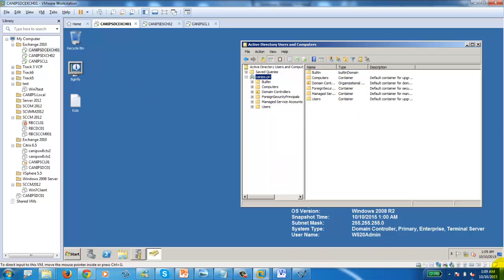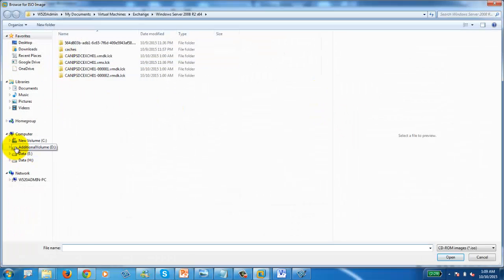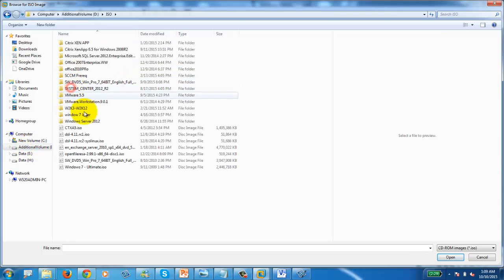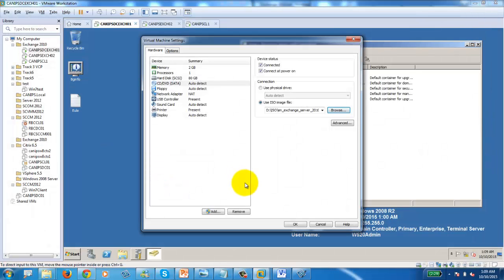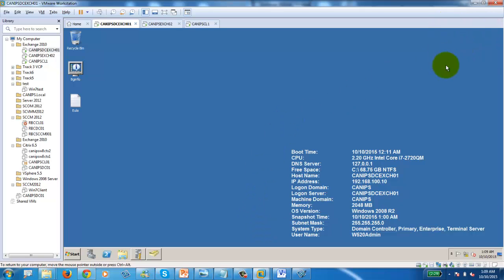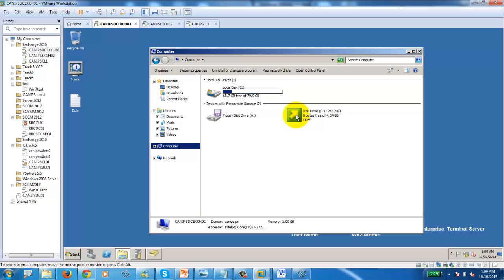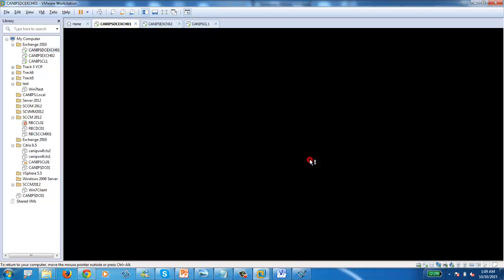So for now, I'm going to start the Exchange installation. All I need to do is mount this CD. I'm going to mount the image, make sure it is connected, and then find my ISO. I have the Exchange 2010 SP1 ISO here. So I mounted it. As soon as you mount it, in a few moments it should be mounted automatically here, or you can always go in here and just double click on this icon.